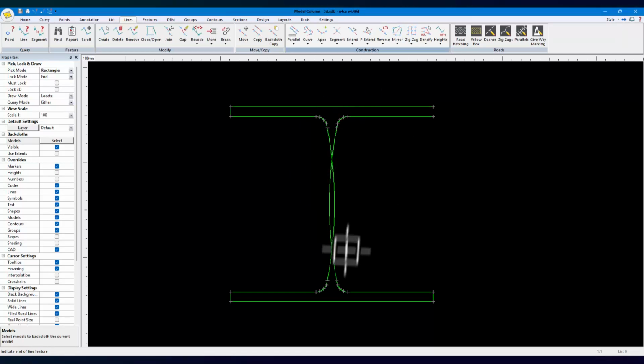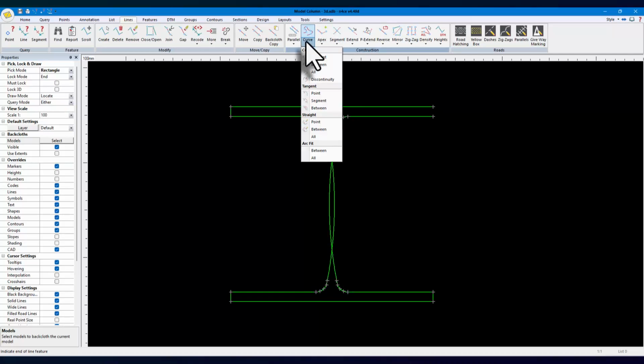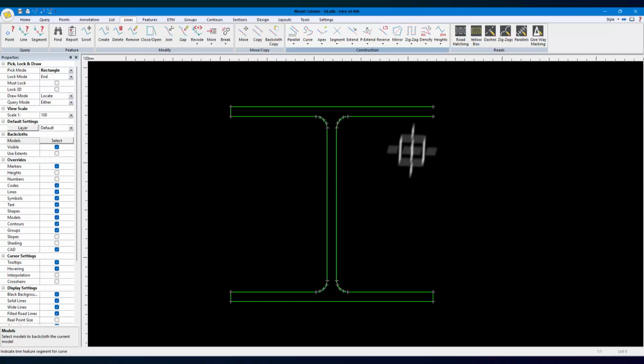So because of the curving here, we need to stop that curving. So I'm just going to go to curve, tangent segment, click that one, click that one. There we go. So that is our basic template.